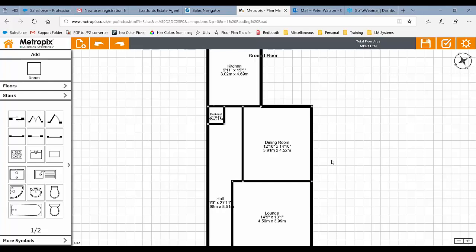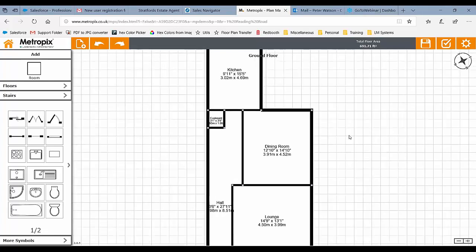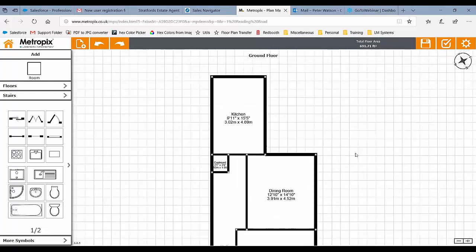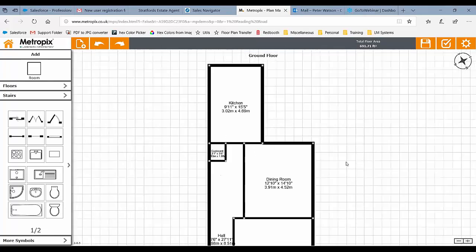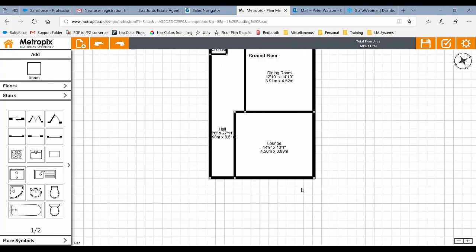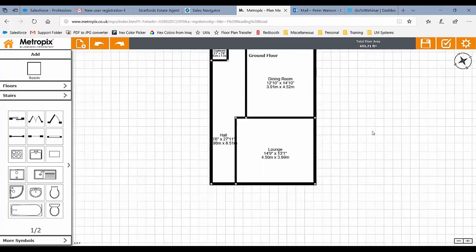Now, not all rooms are going to be nice and rectangular or square. We have irregular shaped rooms. Let's imagine this kitchen's L-shaped. Okay, perhaps this back wall comes out a little bit. And perhaps on the lounge at the front here, we've got a bay window. So we're going to work with making irregular shaped rooms, okay?